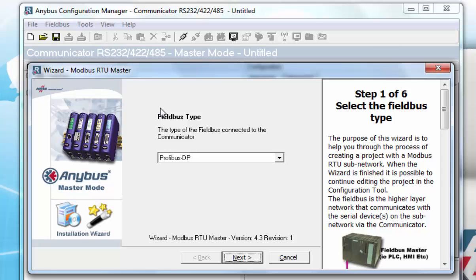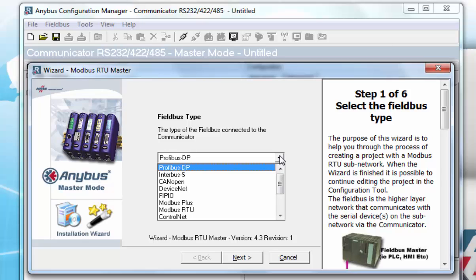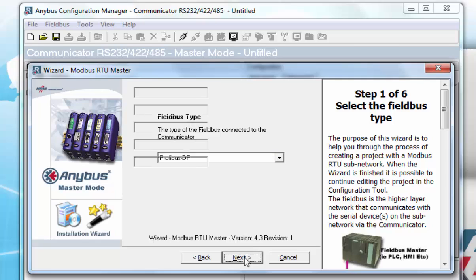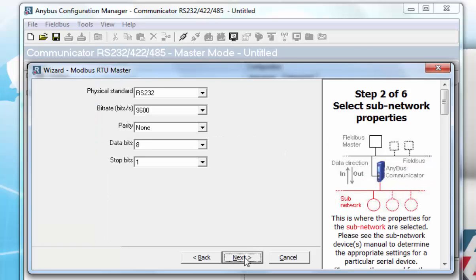The first thing I need to choose is which industrial network I want to connect to. In this case, we're connecting to PROFIBUS, but the communicator has support for most major fieldbus or industrial Ethernet networks. I click Next and now get to select the sub-network settings, the physical properties for my Modbus RTU device.